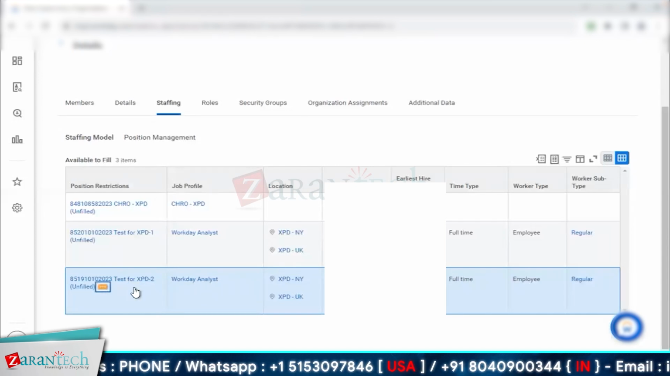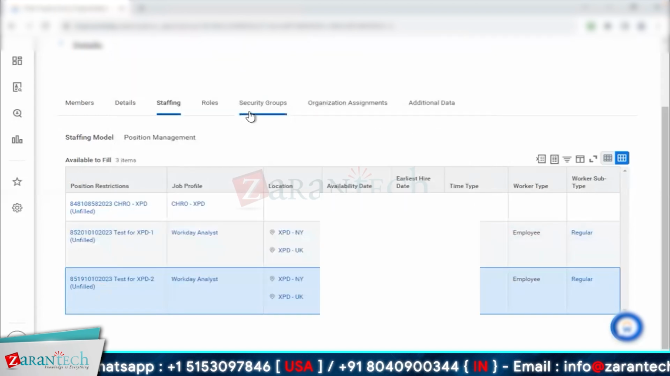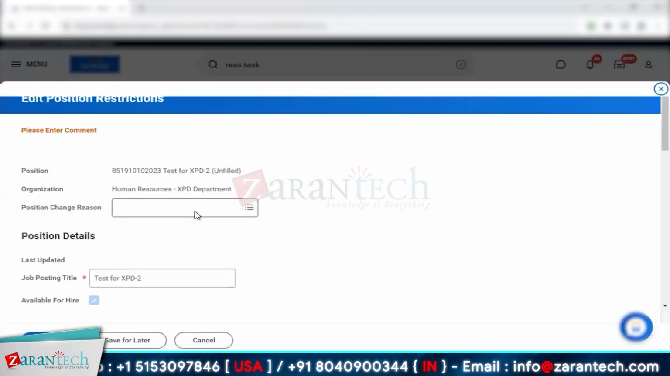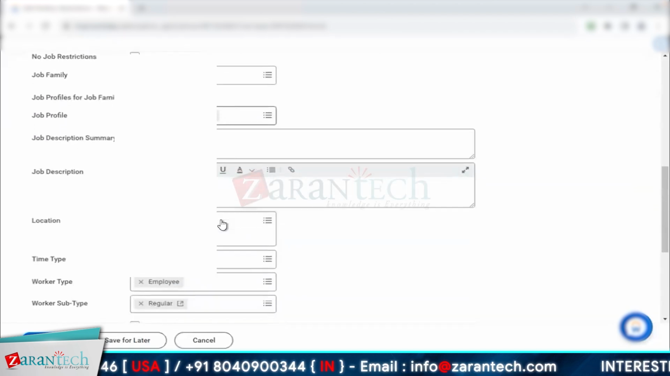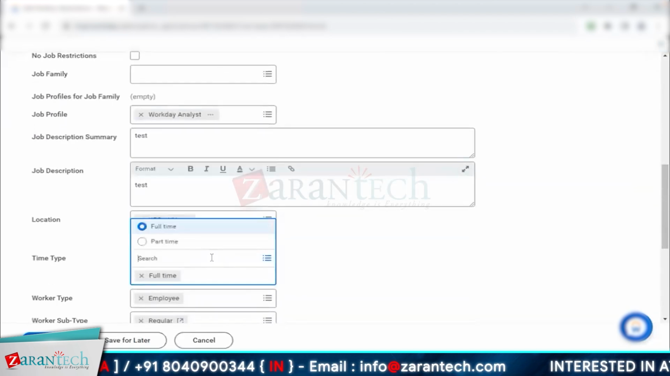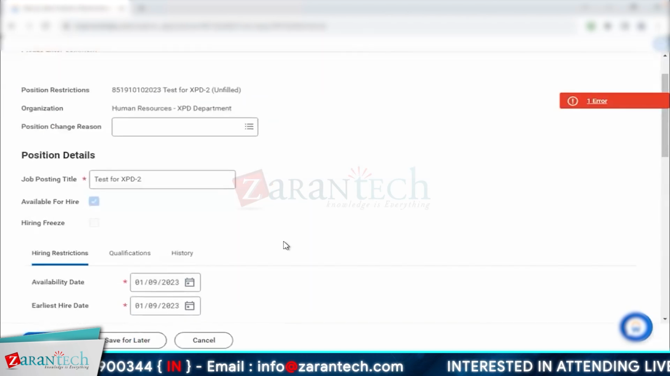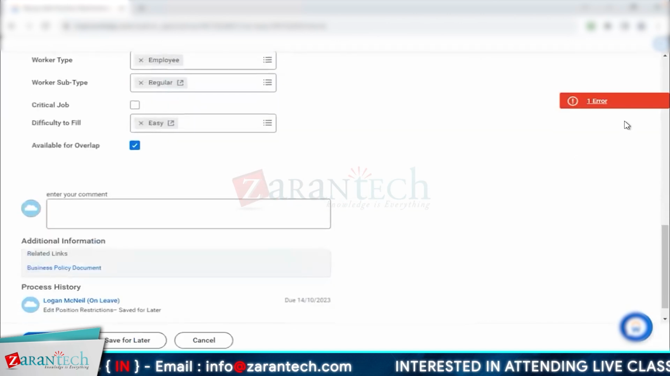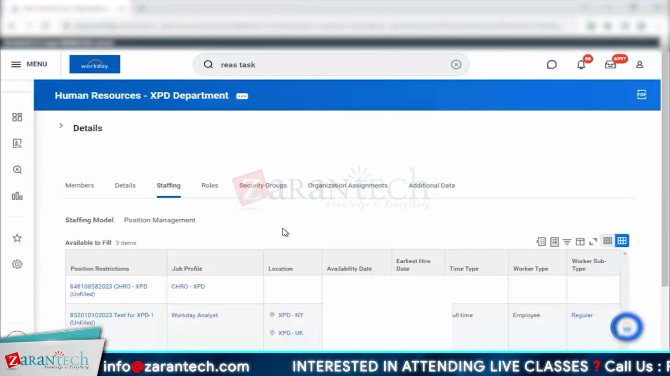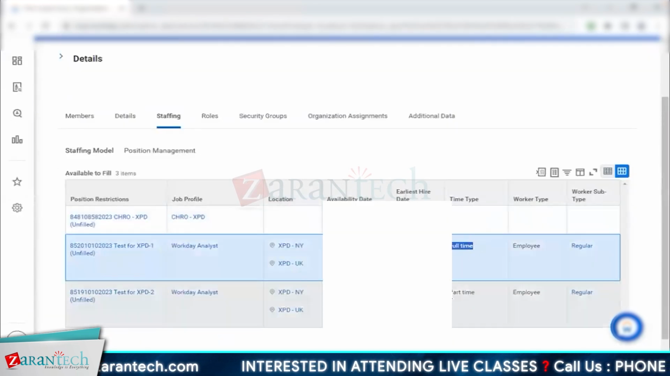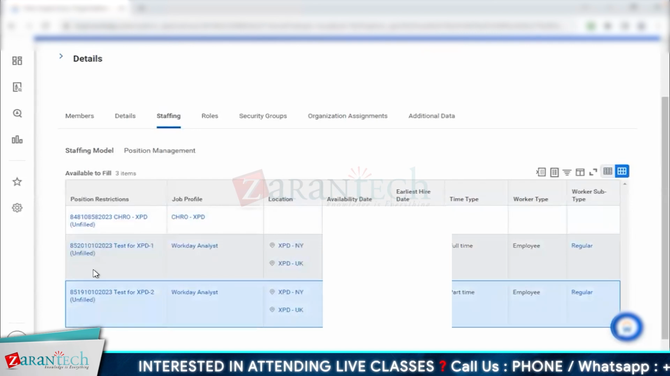Like I can go to the related actions, go to position restrictions and change it. It's not like you can change it every time, but you have the ability to change it. Let's say I need this to be a part-time employee. So we can change that. We are doing it on every single position. Do we have an error? Enter a comment. Okay. You can see one is full-time, one is part-time.